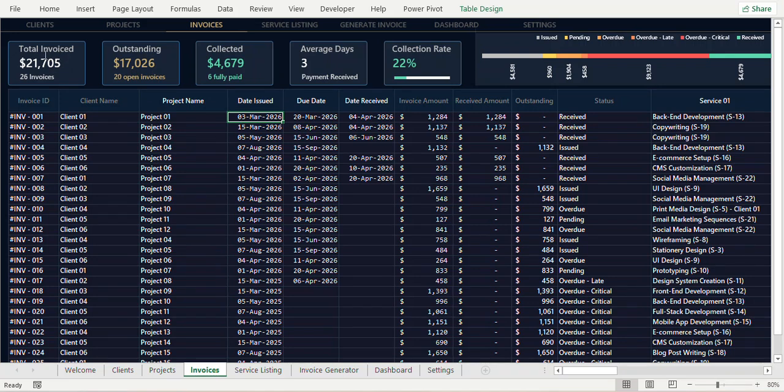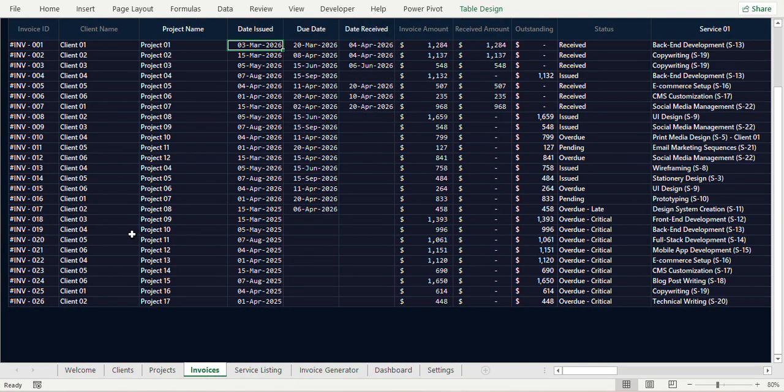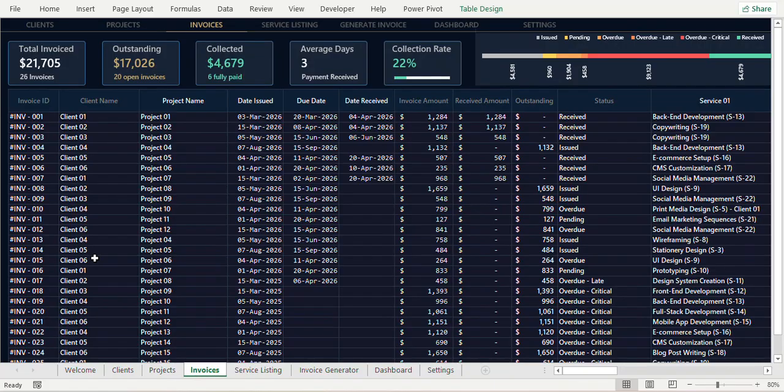So first is the total invoiced amount. The amount that you have invoiced, in this example, is $21,705, and the total number of invoices, as you can see here, is 26 in total. So it will count it. Out of this $21,000, $17,026 is open, which is 20 open invoices. You have received this much amount, and this is 6, which is fully paid. So 20 plus 6 is 26, as you can see.